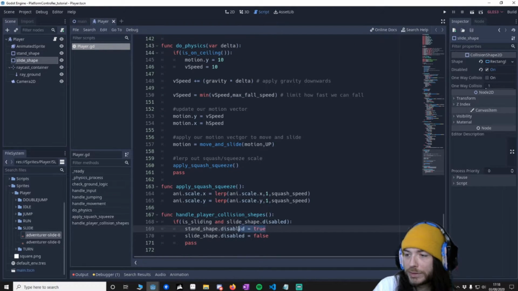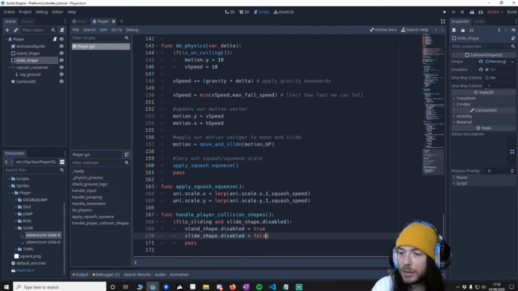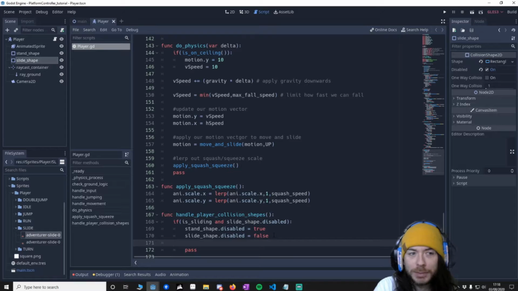Yeah, so it's inverted, so it was messing with my brain. Obviously we're no longer sliding, but it's false, which means it's actually enabled. So yeah, that was confusing me a little bit.